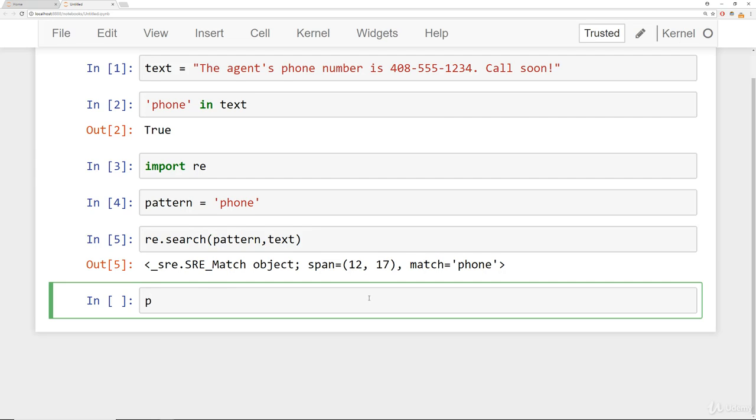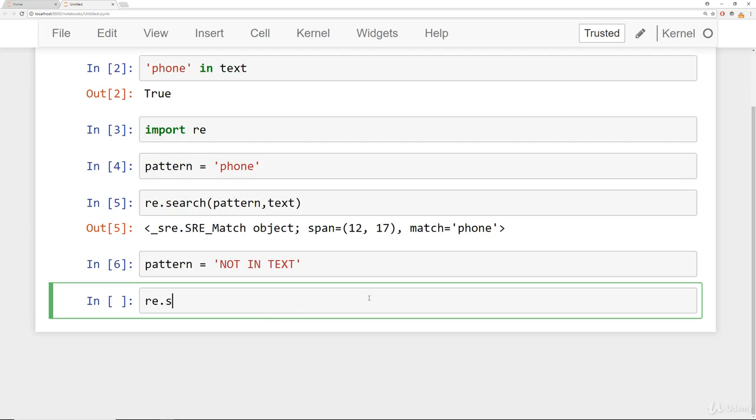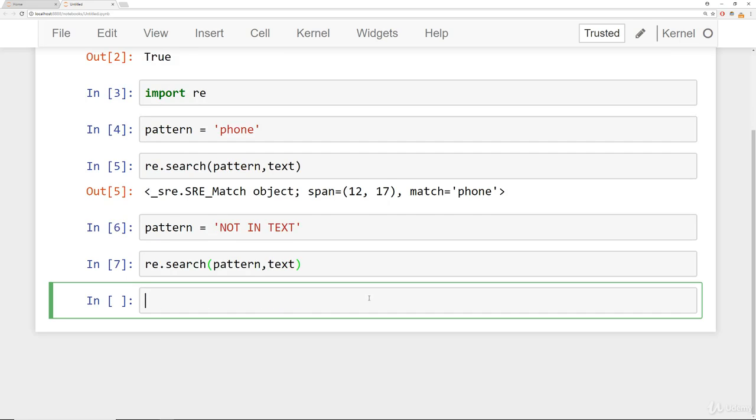So now let's search for a pattern that we know is not in the text. So we'll create another pattern variable, or really overwrite it, and then something like "not in text", which we know isn't there. And if we search for the new pattern in our text, we get back None, which means we don't really get back anything because there is no match.